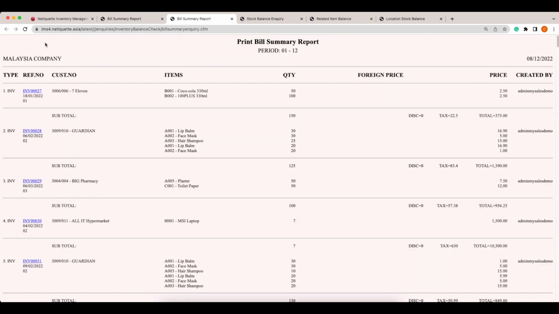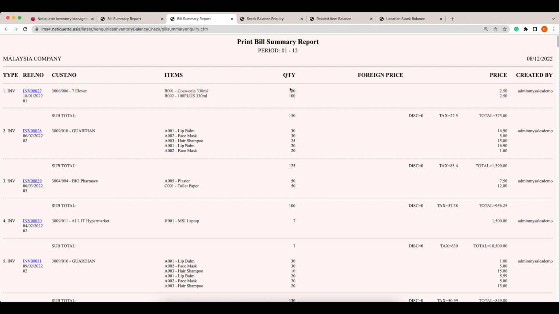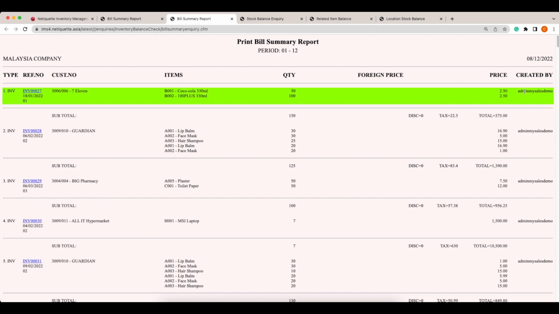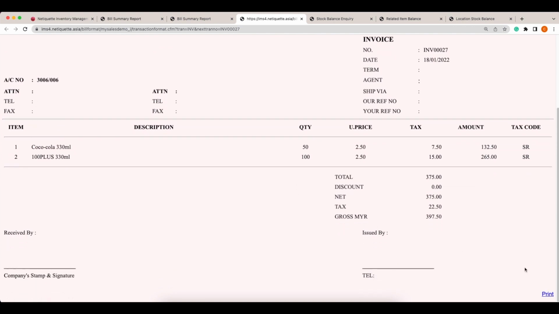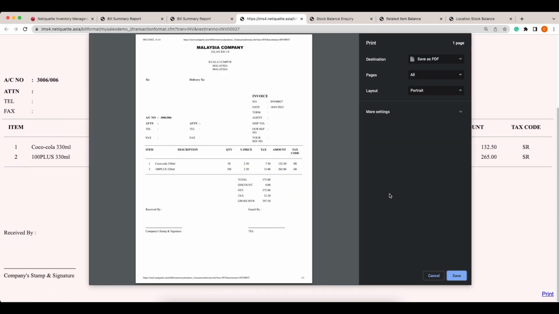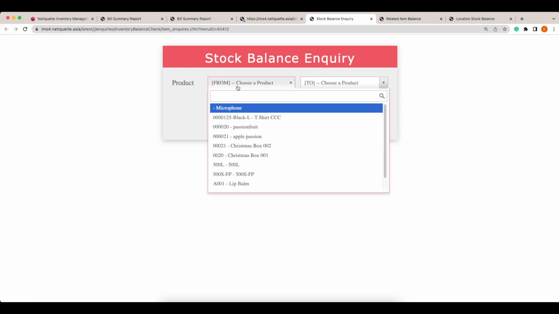Under bill summary report, you can see reference number, customer number, item, quantity, foreign price, and created by which user. You may also click the reference number here to see the transaction detail. In this page, you can also print out your bill or save as PDF file. Under the stock balance, you can choose the product you wanted to see and click HTML.